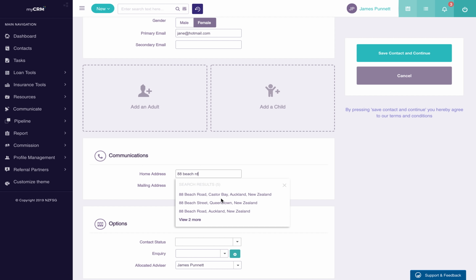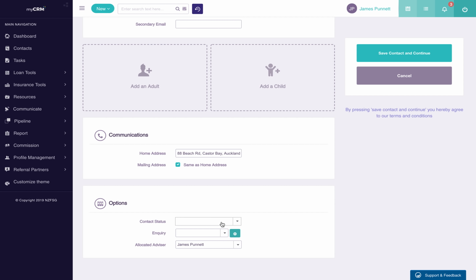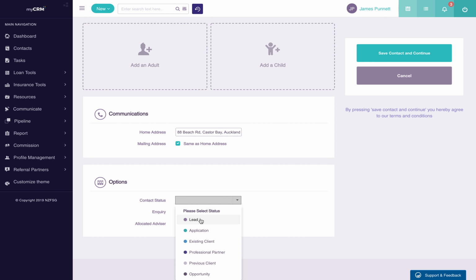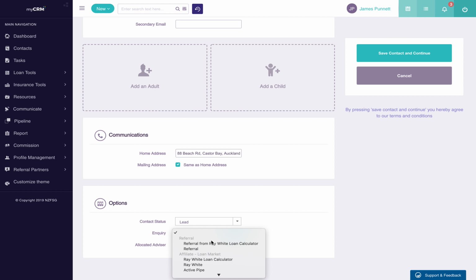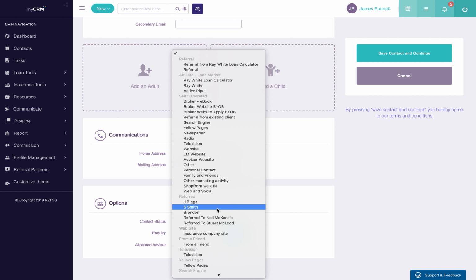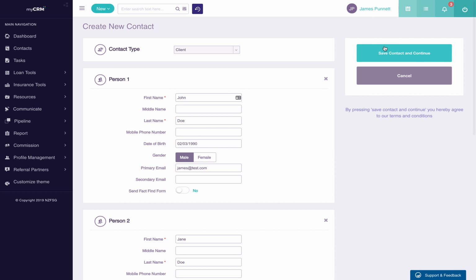You'll see it will automatically pull up any addresses that closely match the information that I've already entered. We can choose a contact status. So for example, are they currently a lead or an application or an existing client? We'll choose lead. And we can choose that they were referred to us by a partner. So for example, Mr. Biggs has referred this client to us. You can also manage that list in the settings here. It will automatically allocate it to you, or if you're an admin person, you can choose a different person to allocate it to. Simply click Save Contact and Continue, and that will go ahead and create this contact for us.